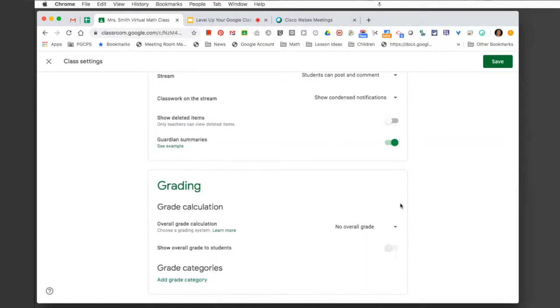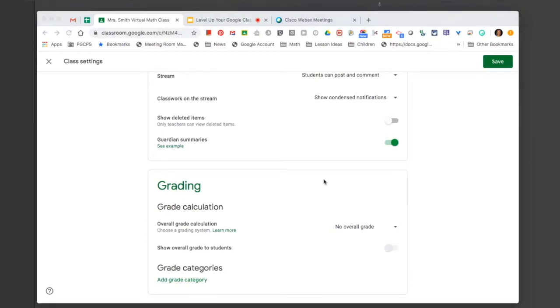And then down to the grading section. So for the grading section, Google has added where you could have an overall grade calculation done here and even done by weights. We are recommending that PGCPS teachers do not use this feature. Because SchoolMax is our student information system and our system of record, we do not want students to see one grade in Google Classroom and then see a different grade in SchoolMax.